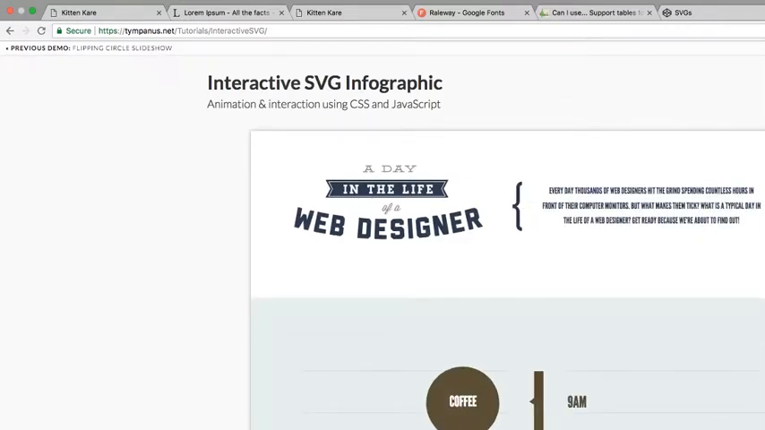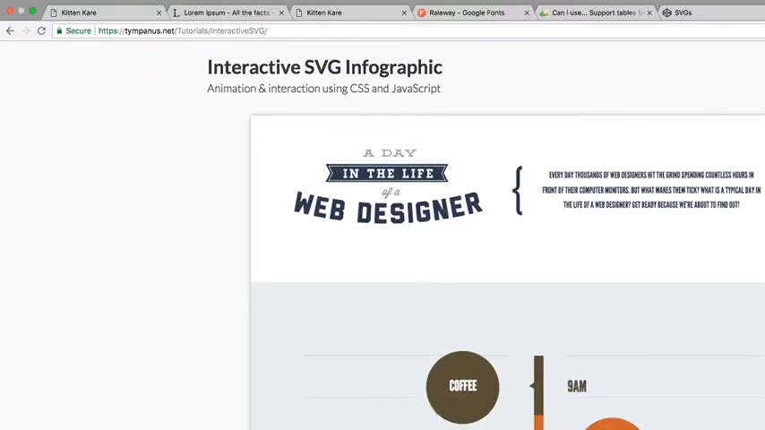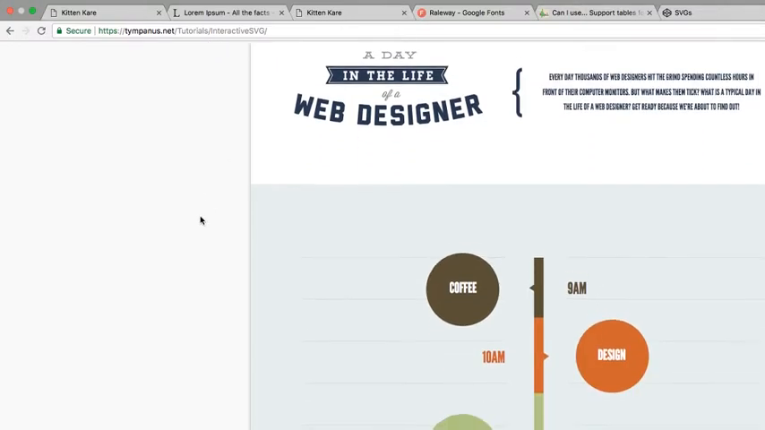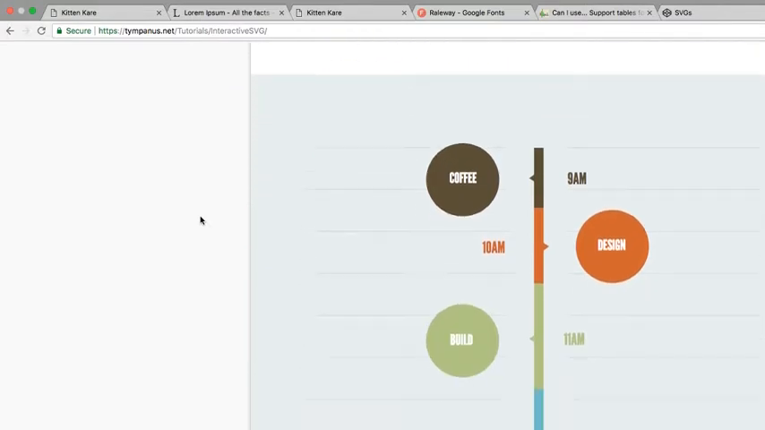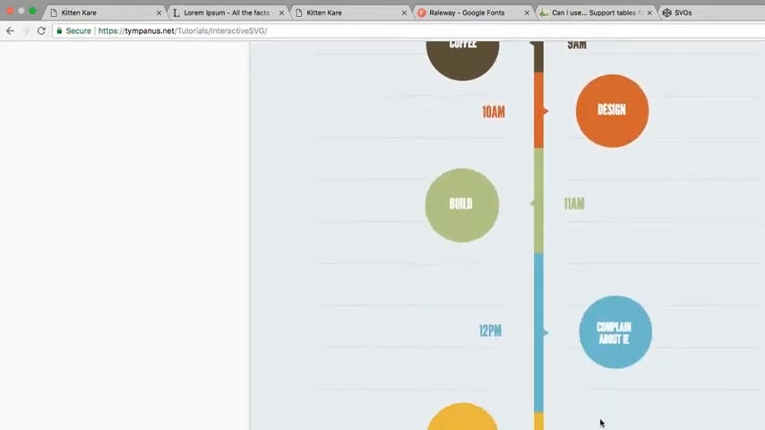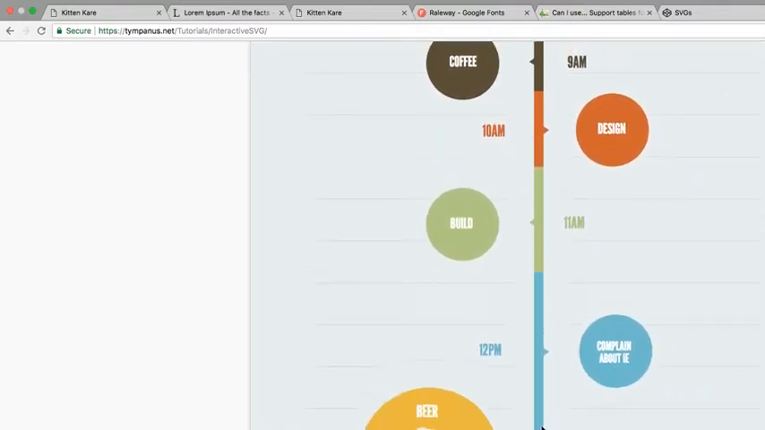So this is an example of what you can do with SVGs. This is an infographic, and this is an SVG animation. For example, I'm going to hover on this, and this is a nice animation, right? Oh, really good. So you can do a lot of nice things. Let's try to do something like that. Let's do it together.